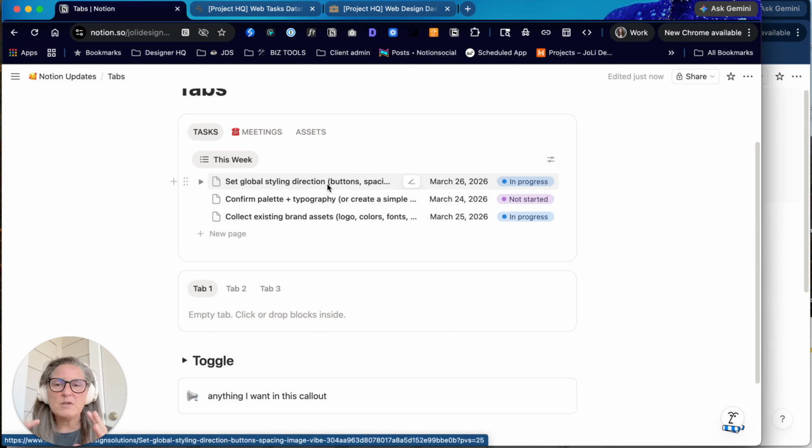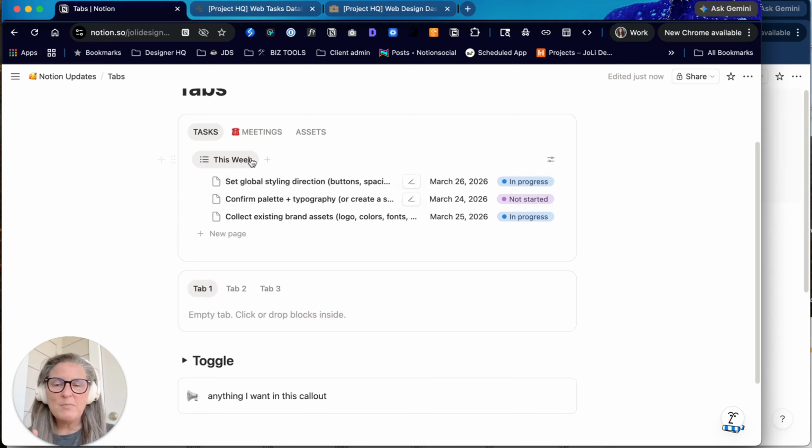This project HQ that I'm inside of is my example project headquarters that is a replica of my template that I have for sale on the website. So you can get this whole template and use it. I say template loosely because it's a whole system within Notion that you can use for your web design projects. But this is a copy of that I use for examples and tutorials and things like that. So this is a linked view of a database inside this tab for the tasks.